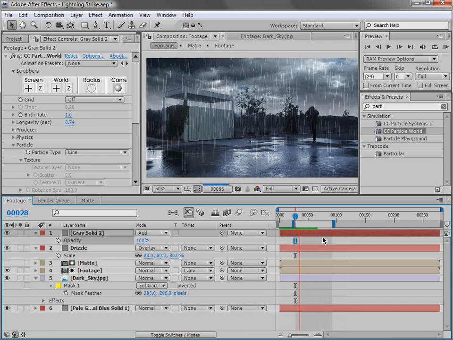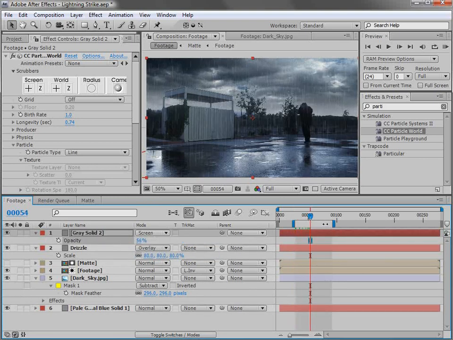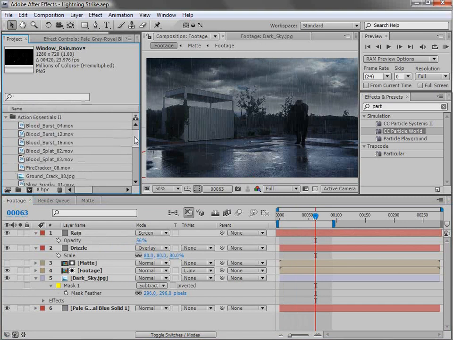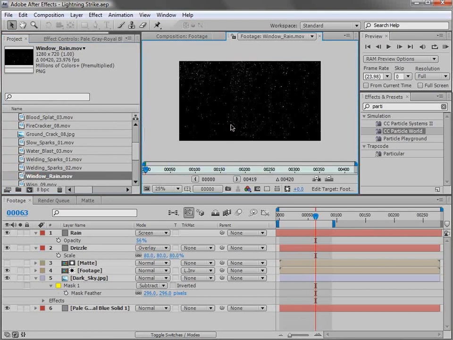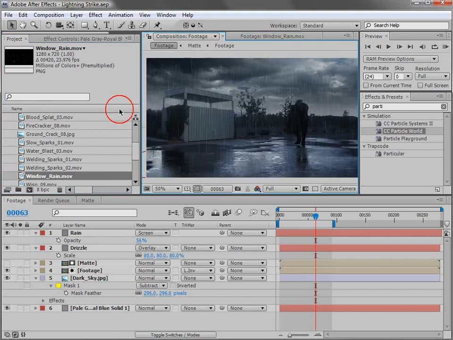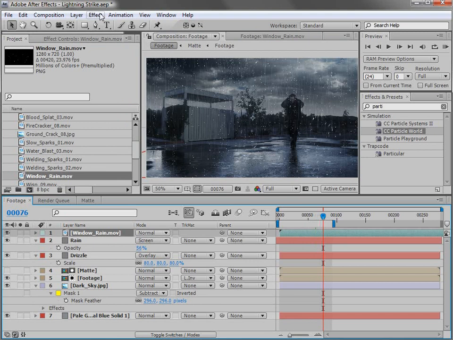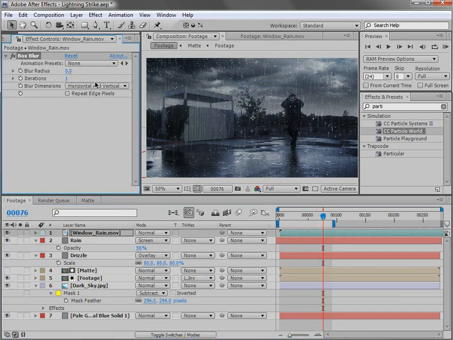So there you can see it. It looks pretty good, and we'll go and switch that back to screen and lower the opacity so it's not so intense. Now, as an optional effect, we can go down here and bring out the window rain, which is just footage of water going down a window. It's pre-keyed, so right when you bring it out, it's already there, and we can even add a quick box blur.